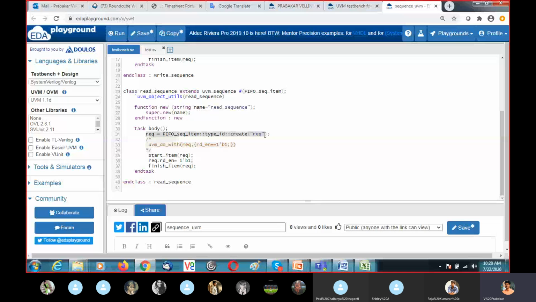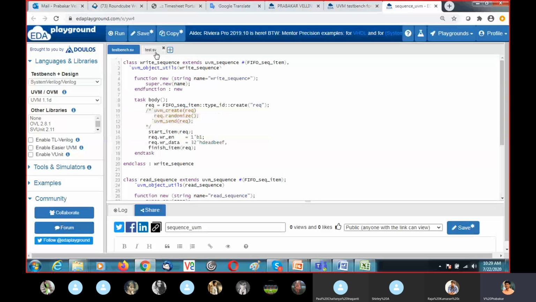Instead of these lines, I can implement those lines' functionality by writing this one line. Tick UVM do with. So tick UVM do will automatically create and randomize. Here I am using with, so I can give the constraint also while randomizing. Automatically it will send to the driver. So all these steps it will do. So this is an example for sequence.